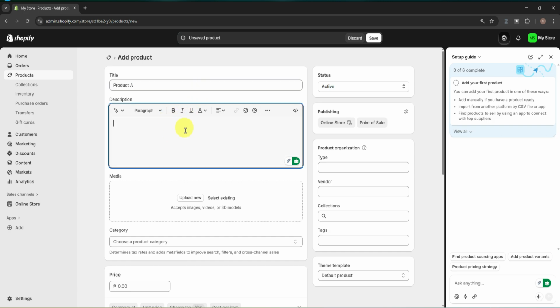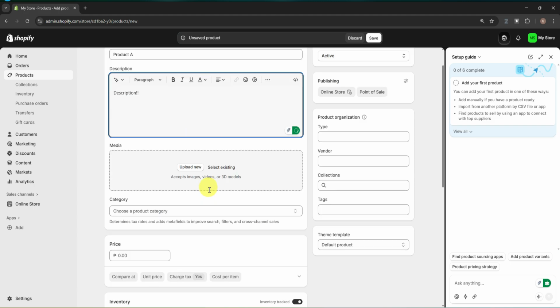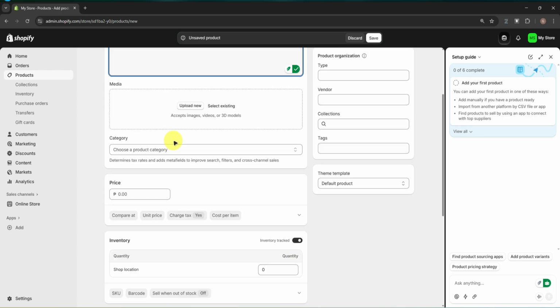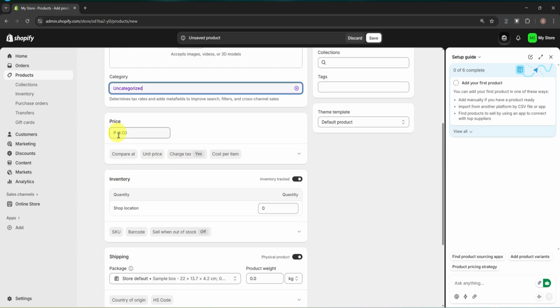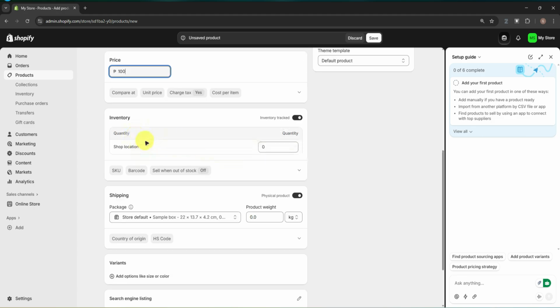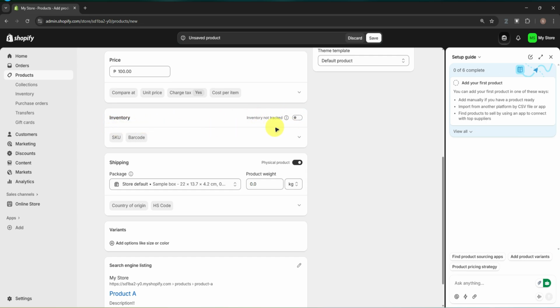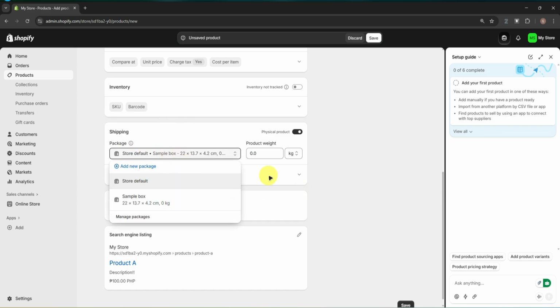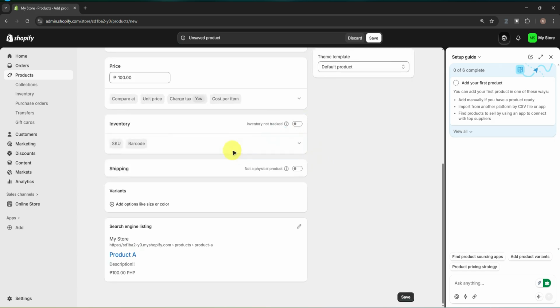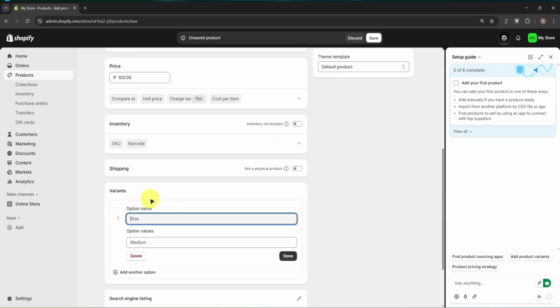Afterwards, simply type in the description of what your product is all about. And then add images of your product right here. Choose the category of your product, so choose what kind of category your product will be. Set the price after that. Next is the quantity. You can set quantities right here if you want to, but I'll just leave it blank. Afterwards, you can also set the shipping sizes right here, like the box and the product weight. Next, you can also add variants of your product.